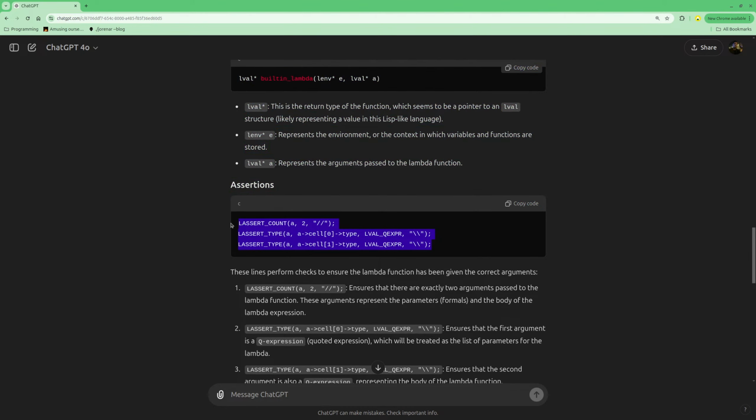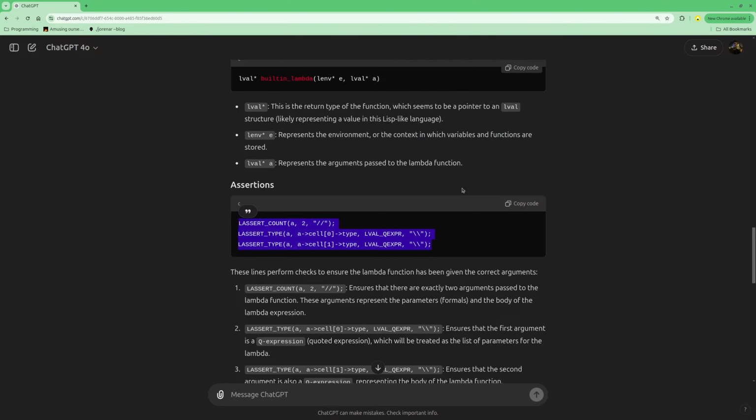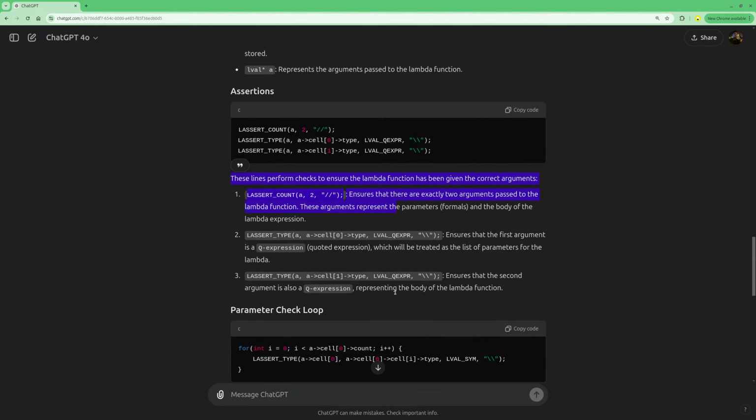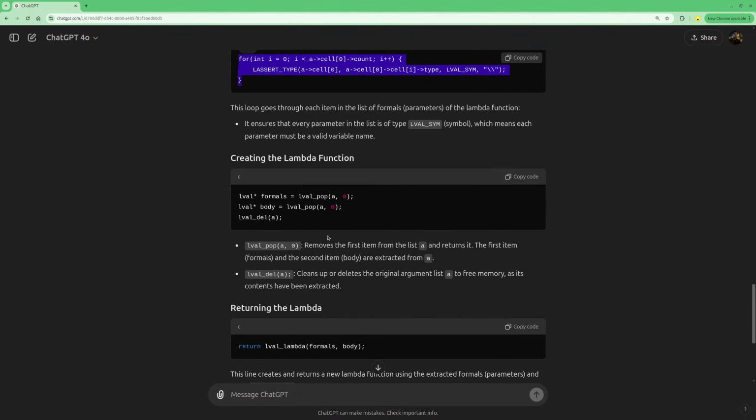We have some assertions. Can I hide the sidebar to have more space here? We have the assertions here, and these lines perform checks to ensure that the lambda function has been given the correct arguments. Now, here is the parameter check loop, and then creating the lambda function. Let's remove the first item on the list and return the first item and the second item extracted from A.